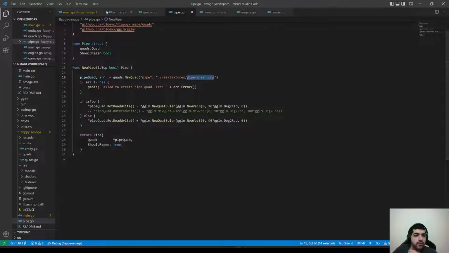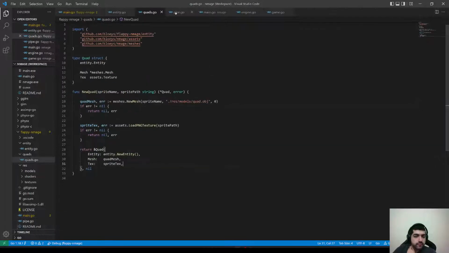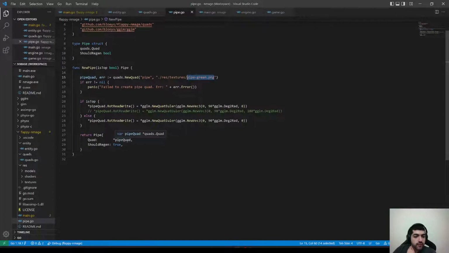Pipes, new quad. New quad, and oh, we are playing with the rotation actually. This could be it. Definitely.